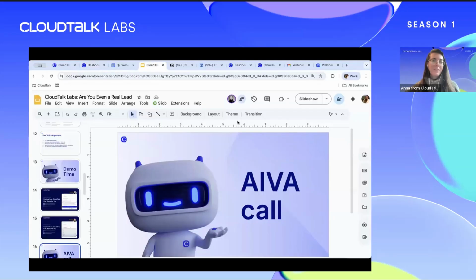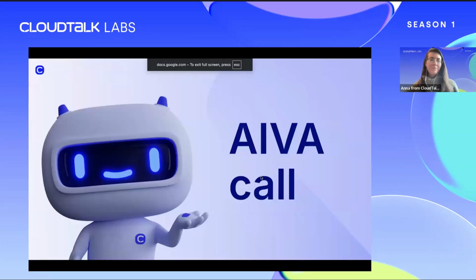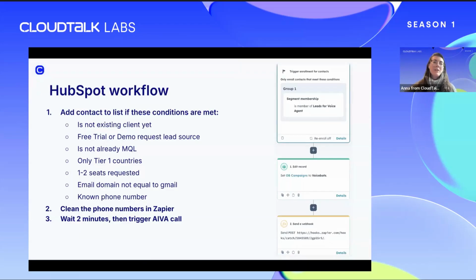And let's jump back to the slideshow. So this was an example call, and you could see that the voice agent called me 2 minutes after submission of the form, and it asked me a few questions. So what's actually going on behind the scenes?